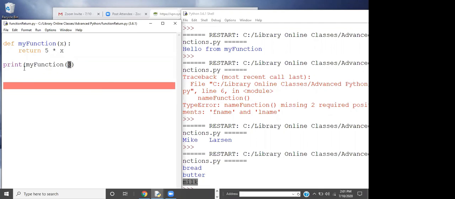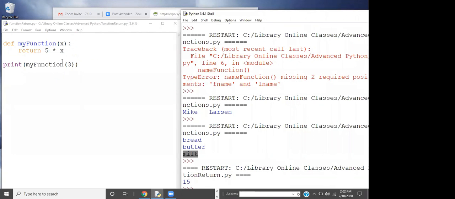I've got print, parenthesis, my function, parenthesis, 3, parenthesis, but I forgot to close out the print statement with another closing parenthesis. And when I add that closing parenthesis, notice this all turns highlighted gray, which is telling me, okay, everything's fine now. So I'll do run module. Okay, and now the error goes away. And if you look in the Python shell, I return and print the number 15.